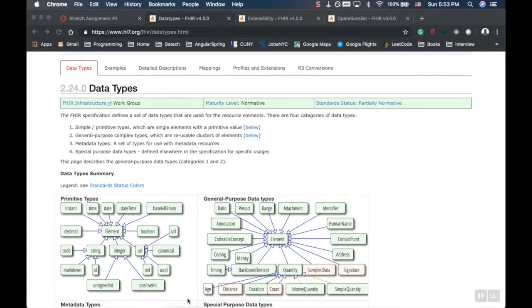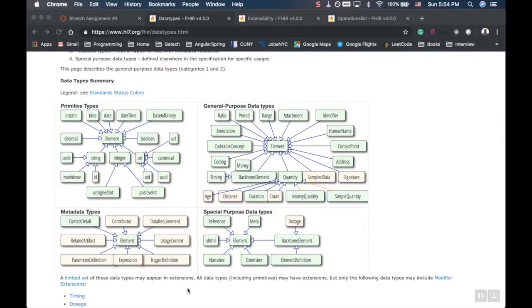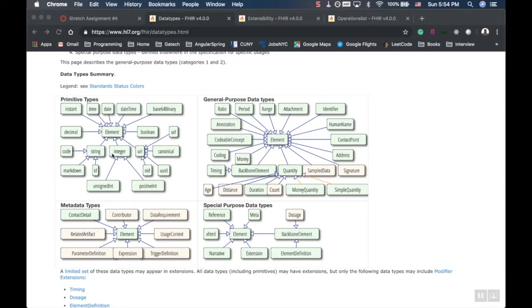The FHIR specification defines a set of data types that are used for resource elements. So there are four categories of data types usually. One is simple, the primitive data types, which are single elements with primitive values. The general purpose complex types, which are reusable clusters of elements. Metadata types, a set of types for use with metadata resources. And special purpose data types defined elsewhere in the specification for specific uses. This page describes the general purpose data types, so we'll just go over it.